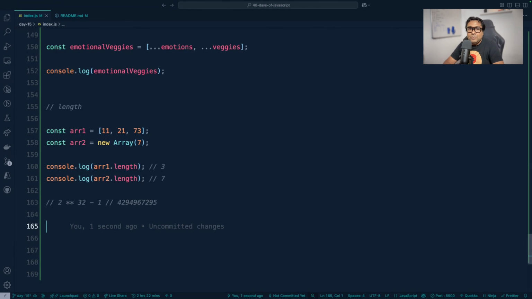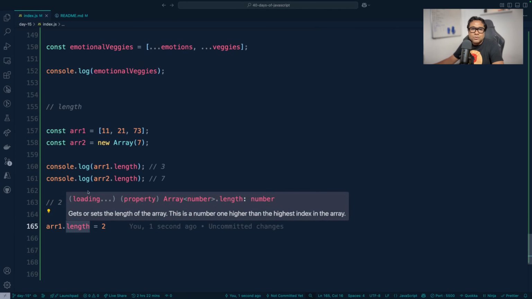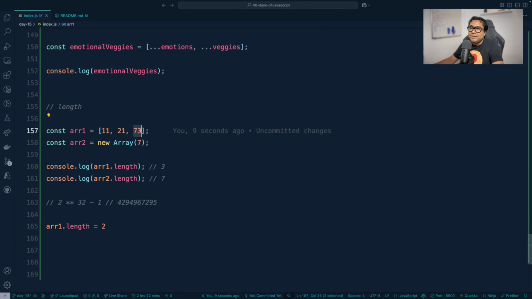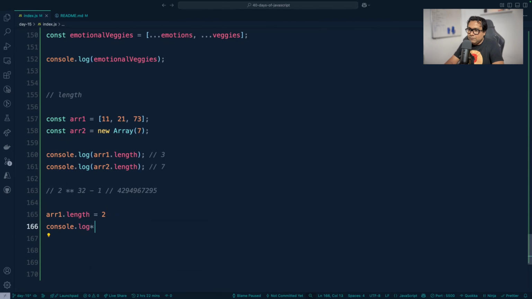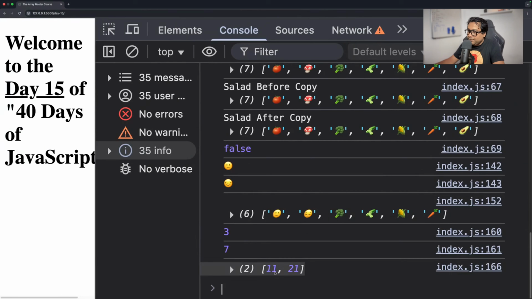So for example, you have done this arr1 with this many elements, right? You have this value 3. What if you do arr1 dot length equals to 2? What it will result into is now array's length from 3 shrink to 2. So that means the last element, the 73, is removed automatically. So if I do a console.log of arr1 over here at the line number 166, I'll just see 11 and 21 because its length shrink to 2. See, 11 and 21. I don't see the last element anymore.